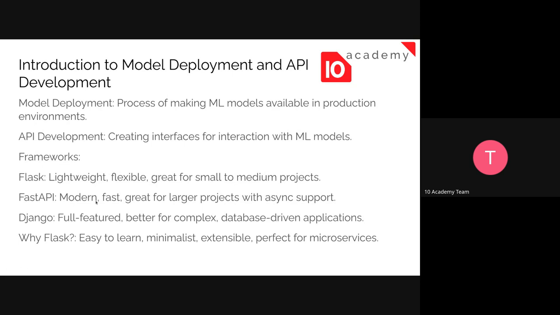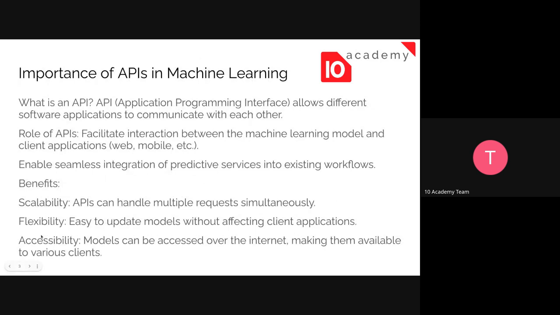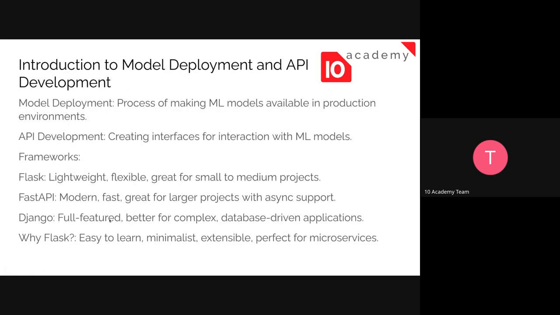And FastAPI is modern and fast. It's great for larger projects with async support. Async support means it can handle multiple requests at once using Python's async and await. And Django is more full-featured. If there is database interaction in the project, and if the project is complex, mostly we use Django for API development. These are all Python based.